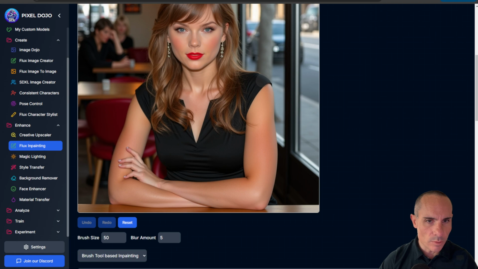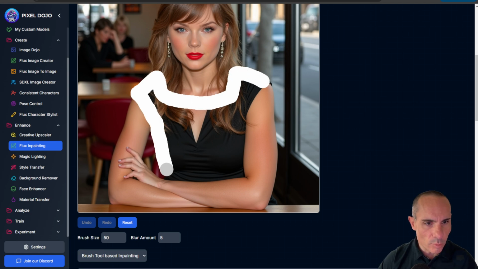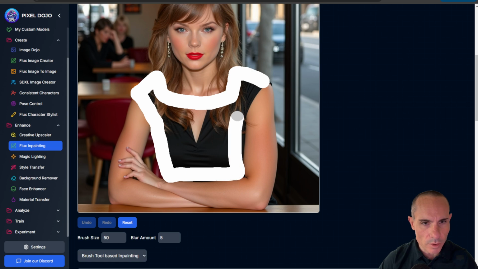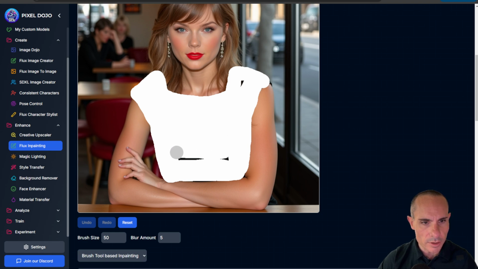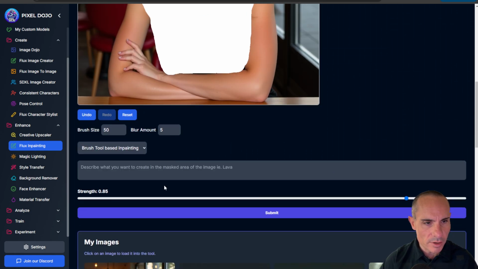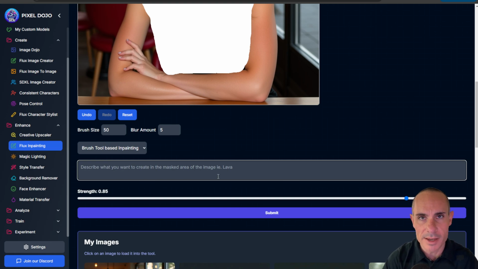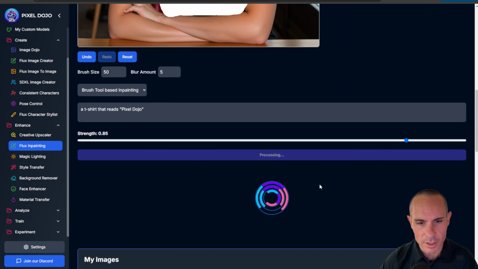So in this case, we're going to brush over her shirt and cover this up with a mask. We'll do this really quickly. And you can see you can adjust the brush size so you can get these nice big brush strokes. So this goes pretty quickly, and you don't have to be super precise from what I've found. So that should be good enough. Then we'll go down here and describe what you want to create in the masked area. We'll just say a t-shirt that reads Pixel Dojo. We're not going to mess with strength or anything else. We're just going to click on submit.